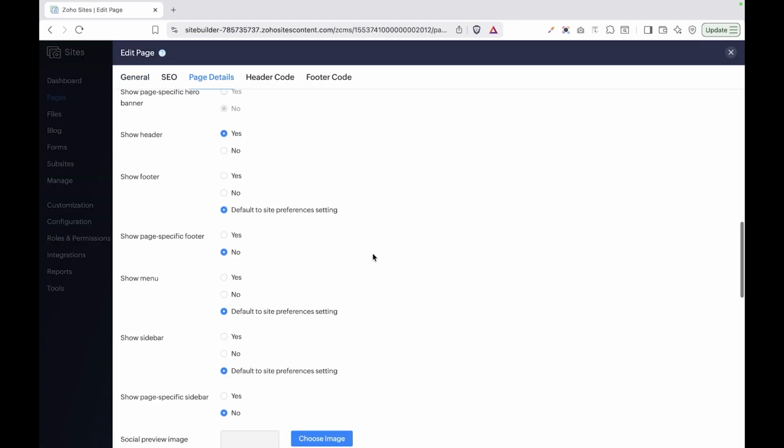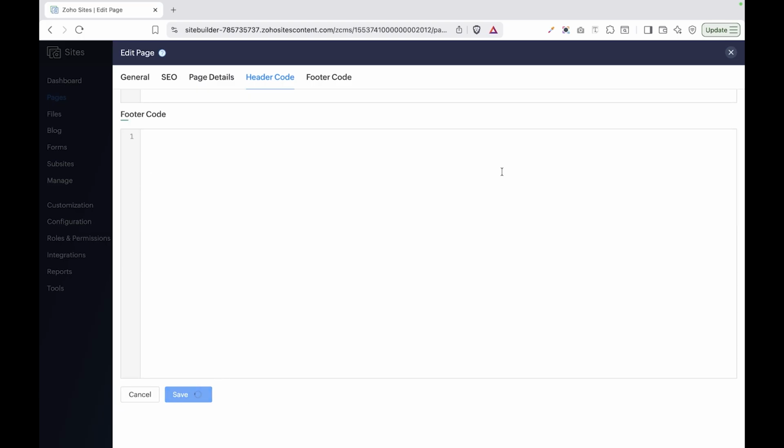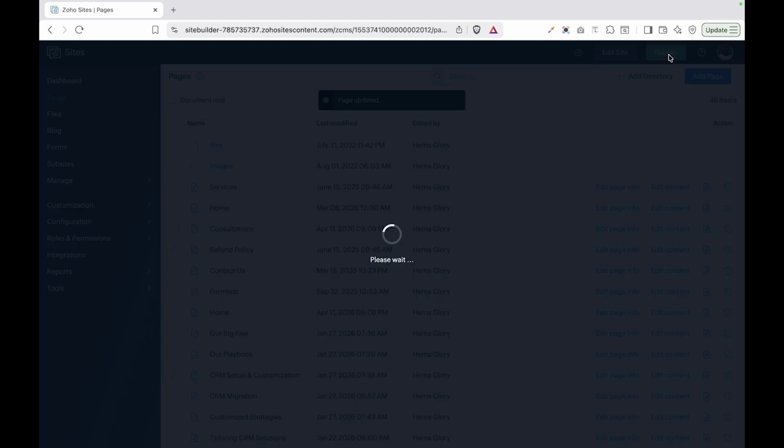You just click on edit info, you add it to the header code, you copy and paste, and you click on save, and that has been saved. Then you publish also. So you do this for every page you want to add to your website.